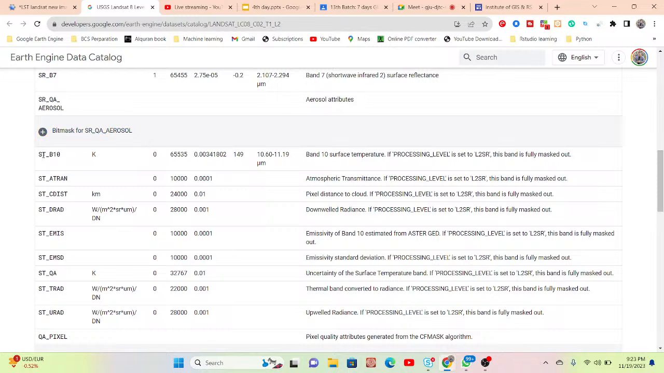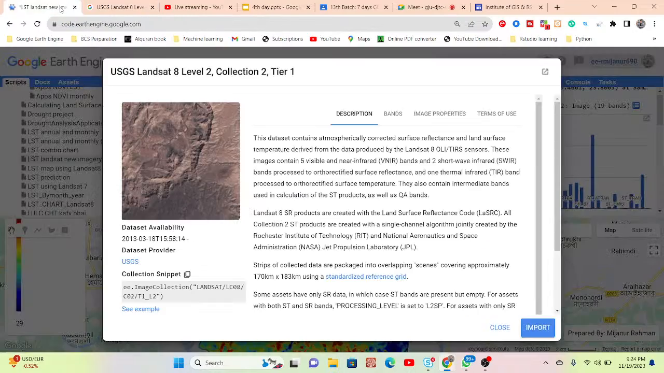So here you can see ST_B10. This time we can get the scale and also get the offset. This is the scale, 149, and this is the offset. We just need to use these and then we can easily get the proper scaled LST value. So now, how can we easily add that? Let's go.